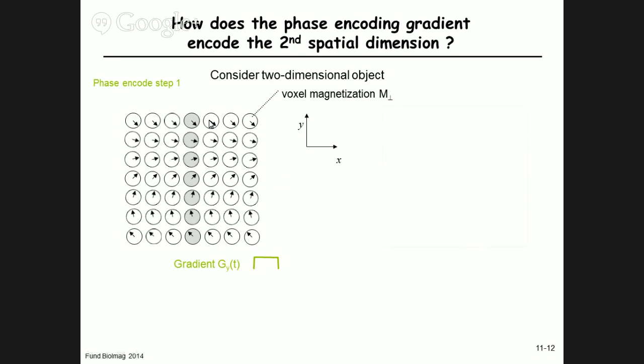Now you can see for this position here, they've all turned to the same phase. The phase is a little bit different, phase is a little bit different, etc. And then here it's the same thing, but now going in the opposite direction relative to this one. So that's the effect of turning on a gradient for a few milliseconds here on the magnetization in our object here. That's a two-dimensional object with 7 by 7 voxels.